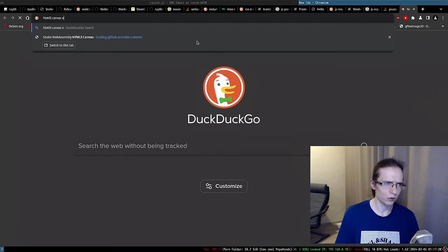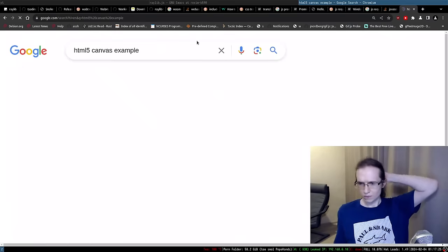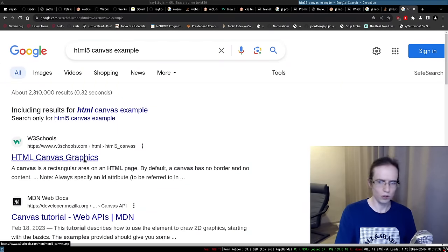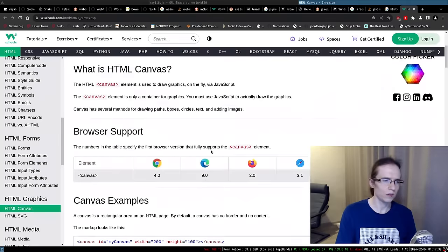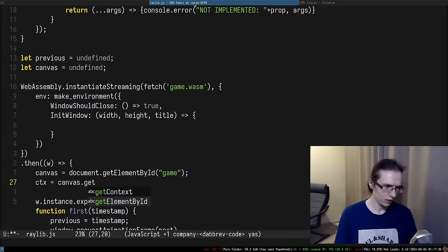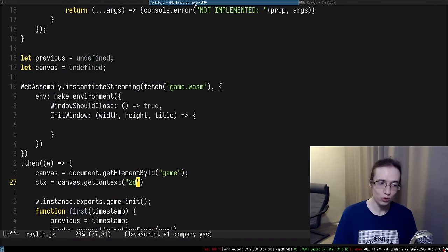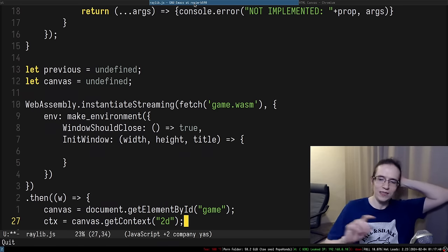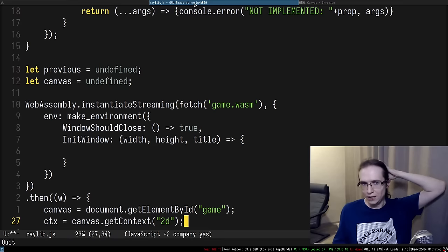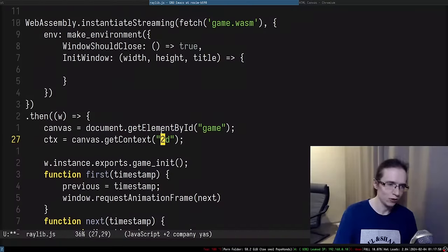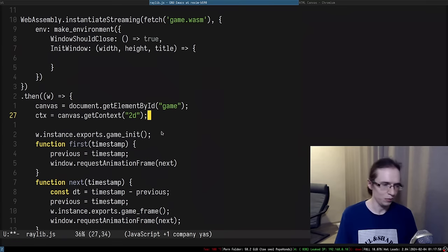How do you do that? HTML5 canvas example. Show me, please. All right. Get context, and the context is going to be 2D. So that actually makes it impossible to use 3D capabilities of Raylib, but you can use WebGL in the future and implement them then. So it's not that big of a deal, in my opinion.